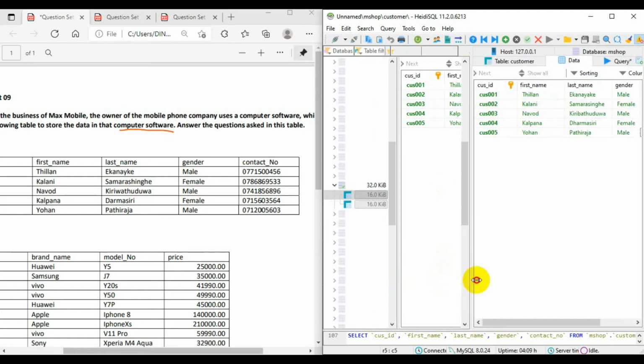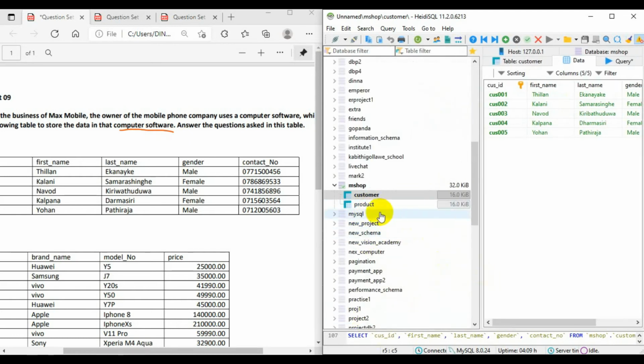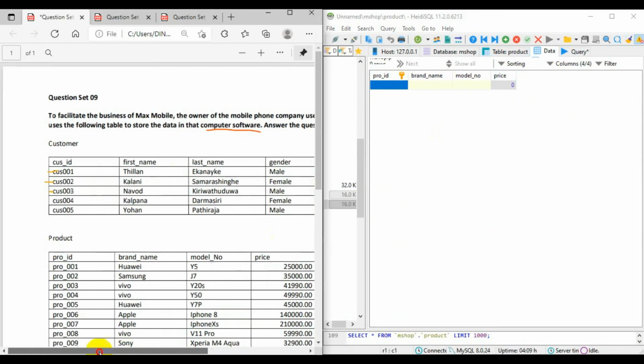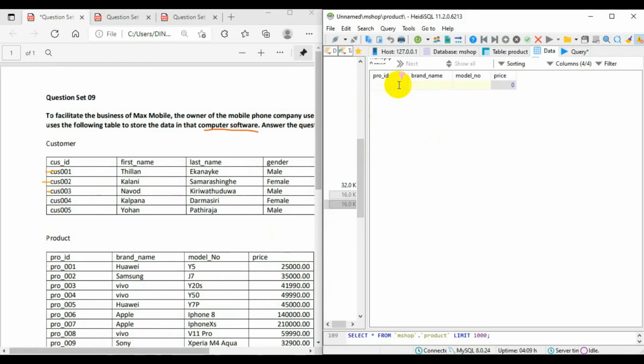In the same way, I have to enter data onto the product table. If you want to add data to the product table, you just have to click on product, then go to the data section. You have the data section here, and now you have to enter data. You just have to click on this plus mark and enter data. I'll go through how I'm going to enter the first data. Row underscore 001. Then my brand name is Huawei. Then my model number is 55. Then the price is 25,000.